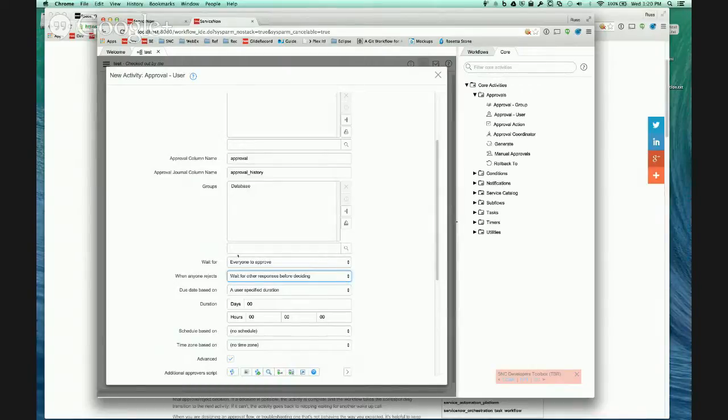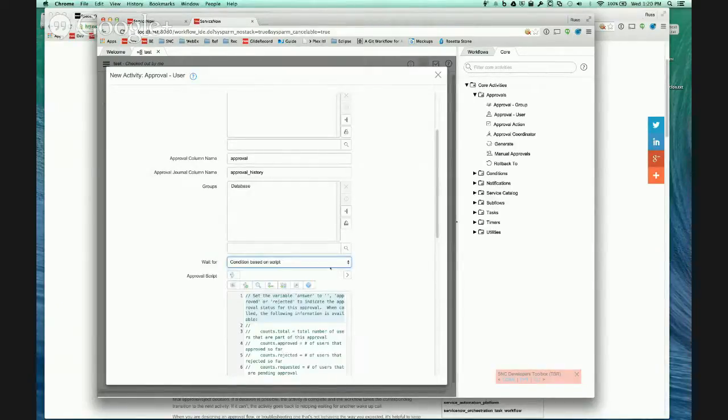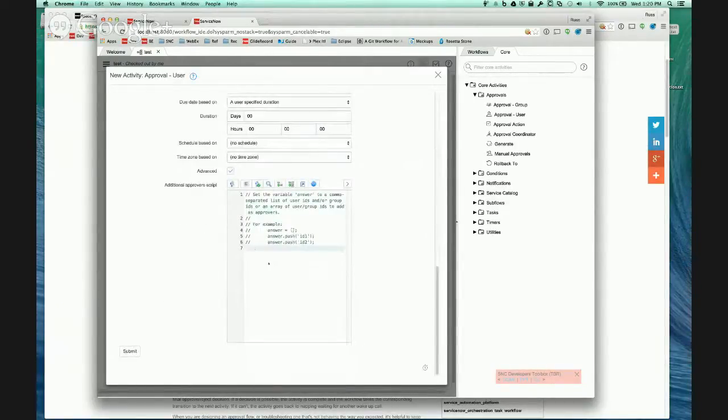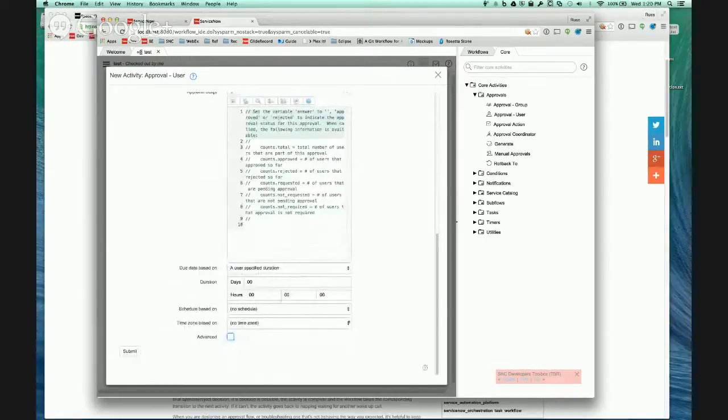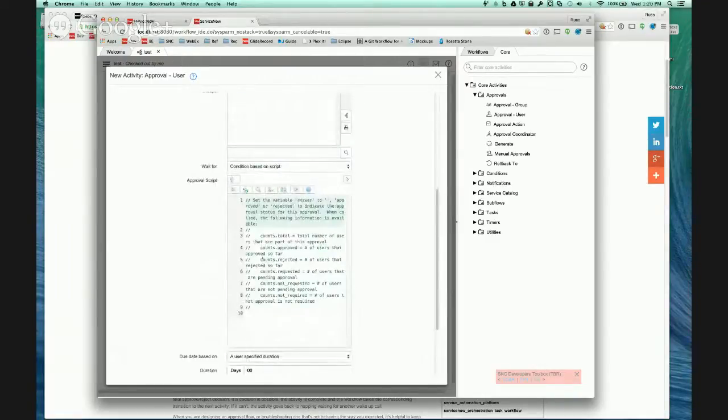So there's different combinations of these two fields that will give you different logic for getting out of this approval activity. And then finally, if none of those meet your needs, you've always got the condition based on script option, which basically lets you write your custom approval script. So you can create custom logic.